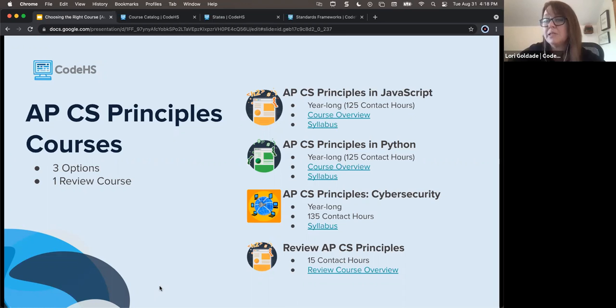So again, the APCS principles with cybersecurity course has JavaScript as the background language. You can also grab those cybersecurity lessons, and we actually will show you how to map them to the Python course as well. There is also an additional review course for APCS principles. So I wanted to mention that here as well.